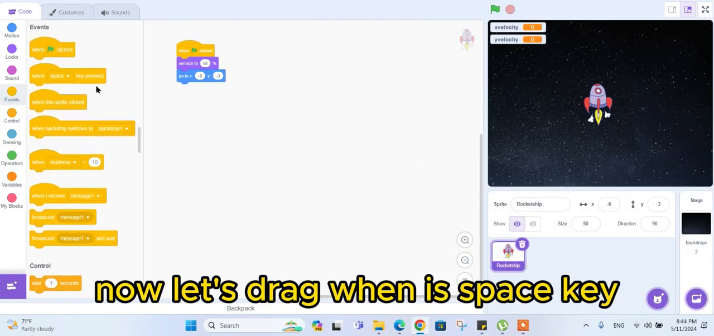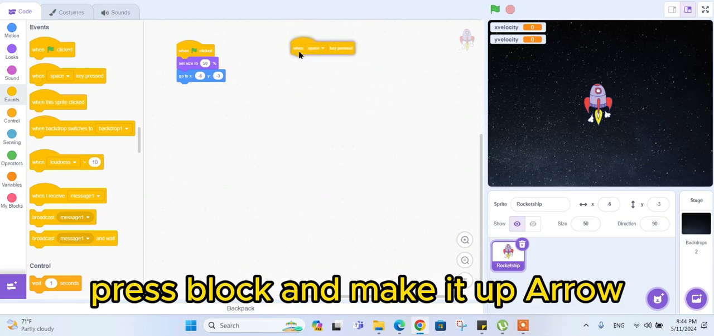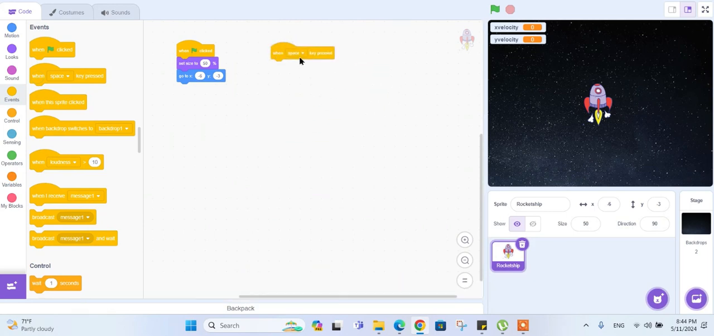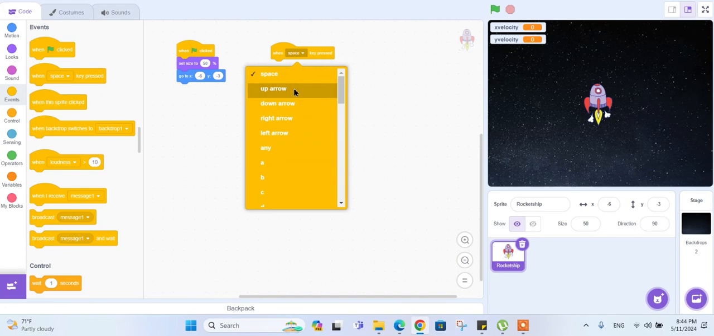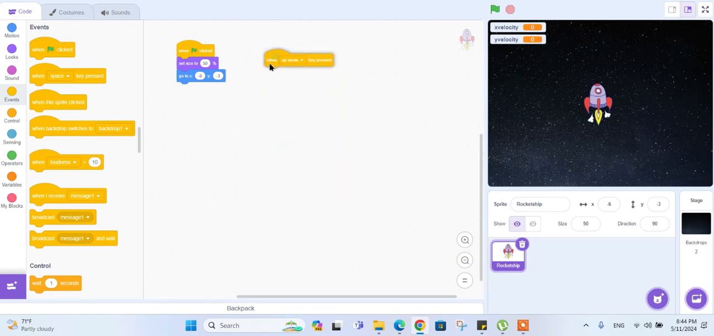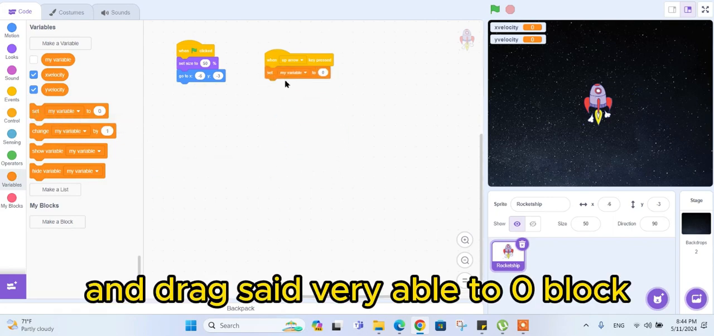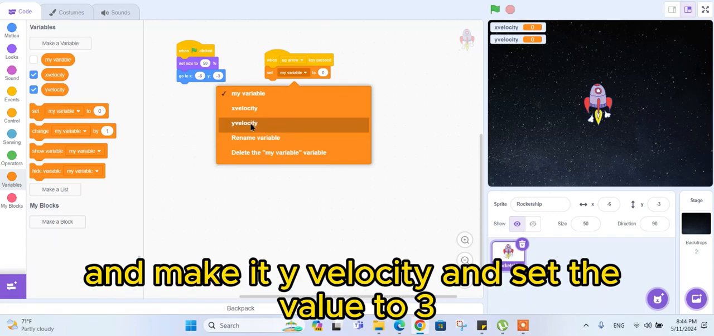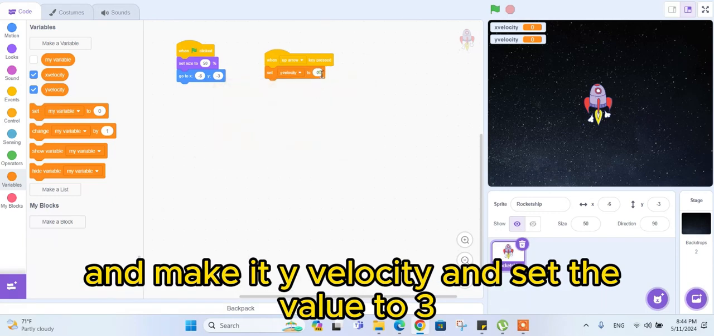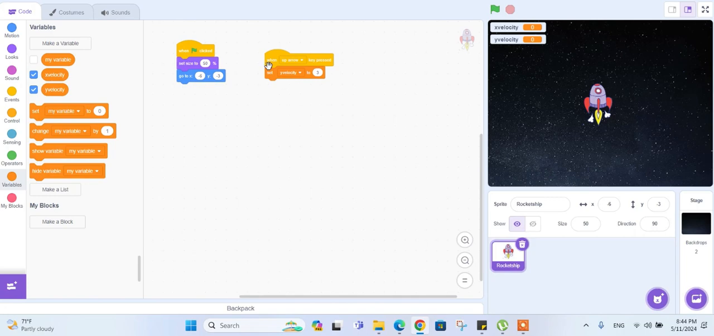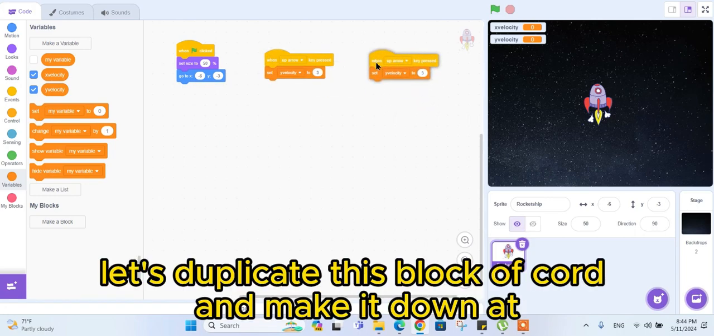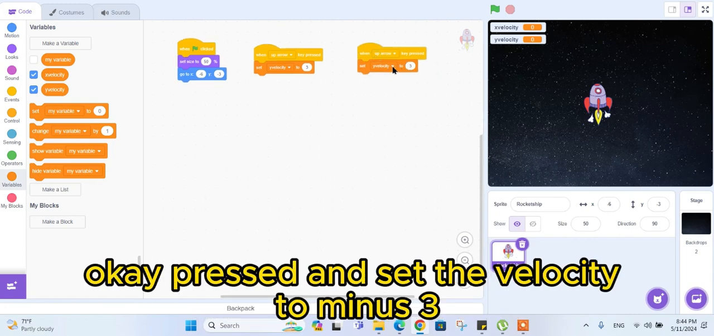Now let's drag a when space key pressed block and make it up arrow. And drag a set variable to 0 block, make it y velocity and set the value to 3. Now let's duplicate this block of code, make it down arrow key pressed and set the velocity to -3.